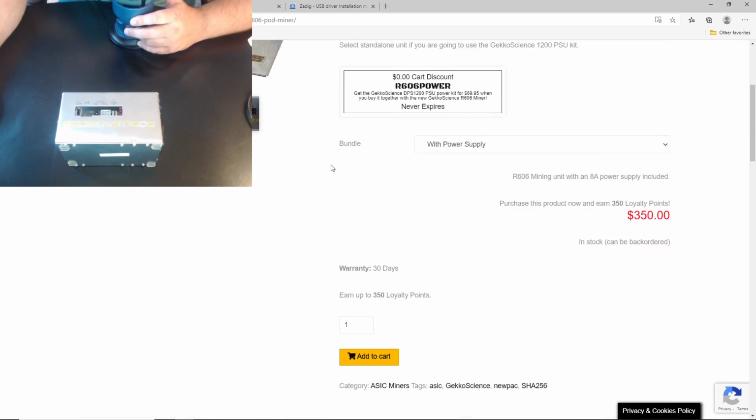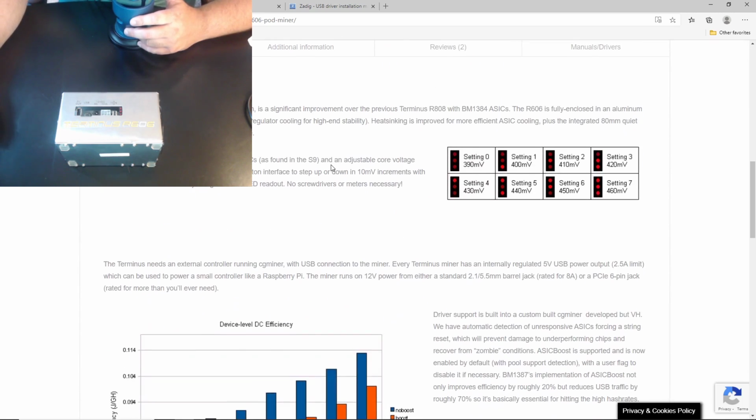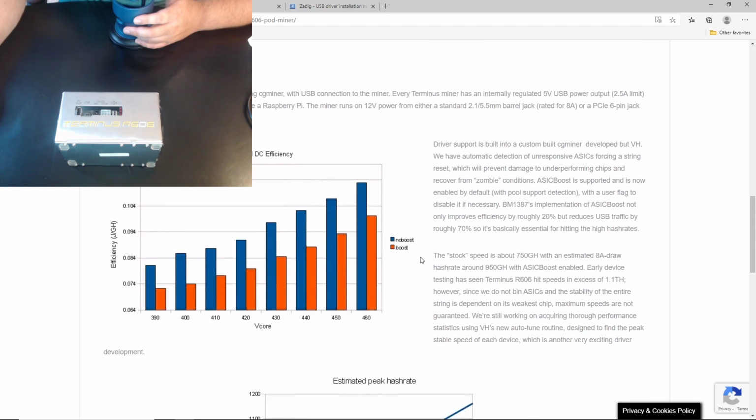The reason I'm on their website is because they have a great description in here. Unlike the new packs that we did, they hold 2 chips per USB or per new pack. This one holds 12 chips in this little box here. They're from S9 miners, and you can adjust it from 390 to 460 millivolts. So this is what it looks like. I'll show you what these red dots mean in just a second. And of course, you can adjust the vCore from 390 to 460, and you can do the boost.